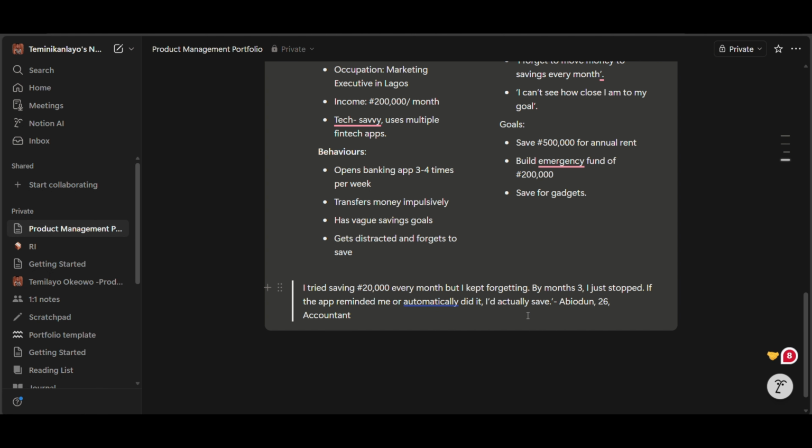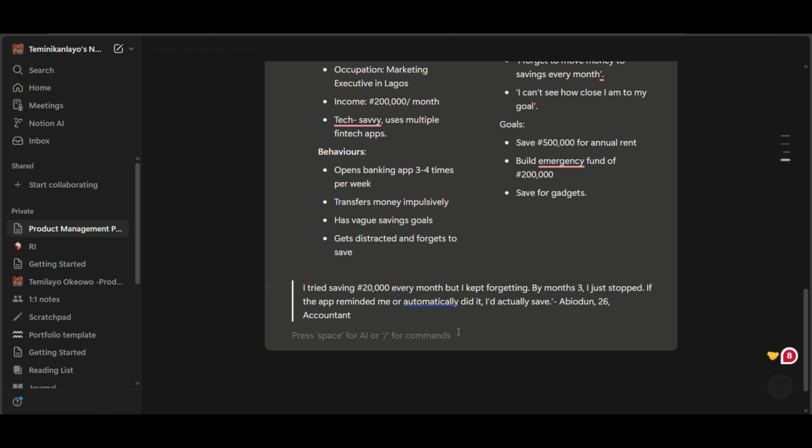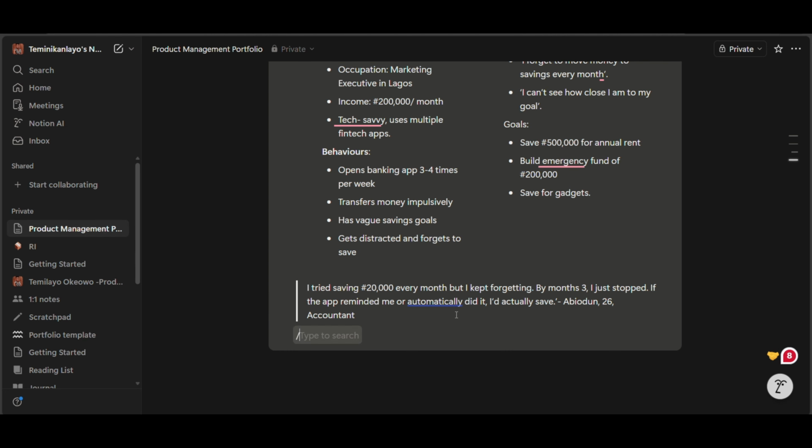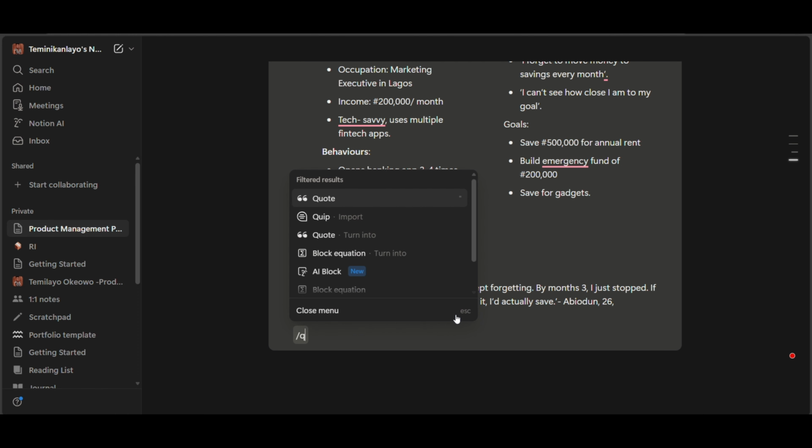Abiodun, and so we create that quote. So it's a quote, right? Just look at how powerful this is. A real quote actually brings the problem to life. Do you understand? So let me add one more quote. We are here already, so we are just going to add one more quote.